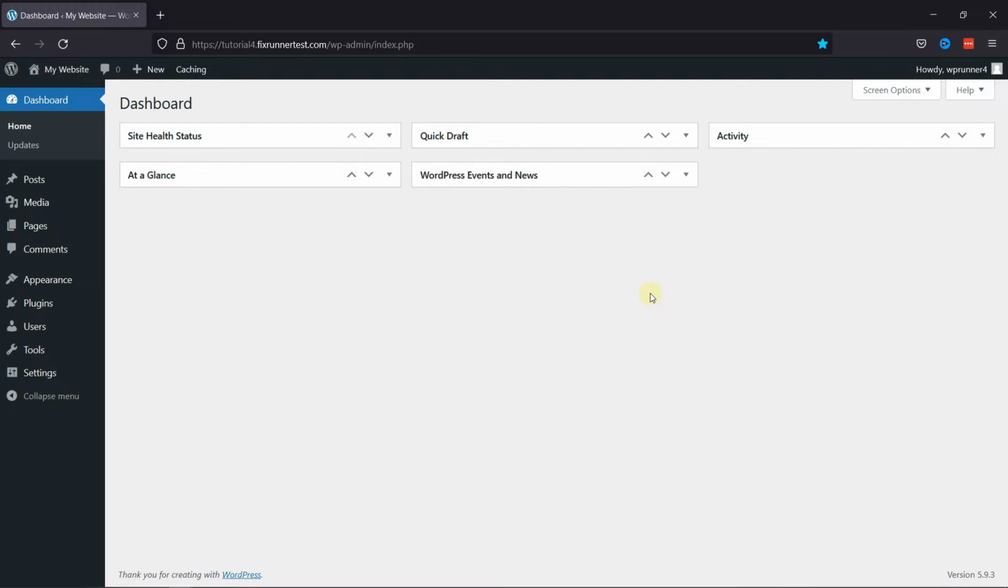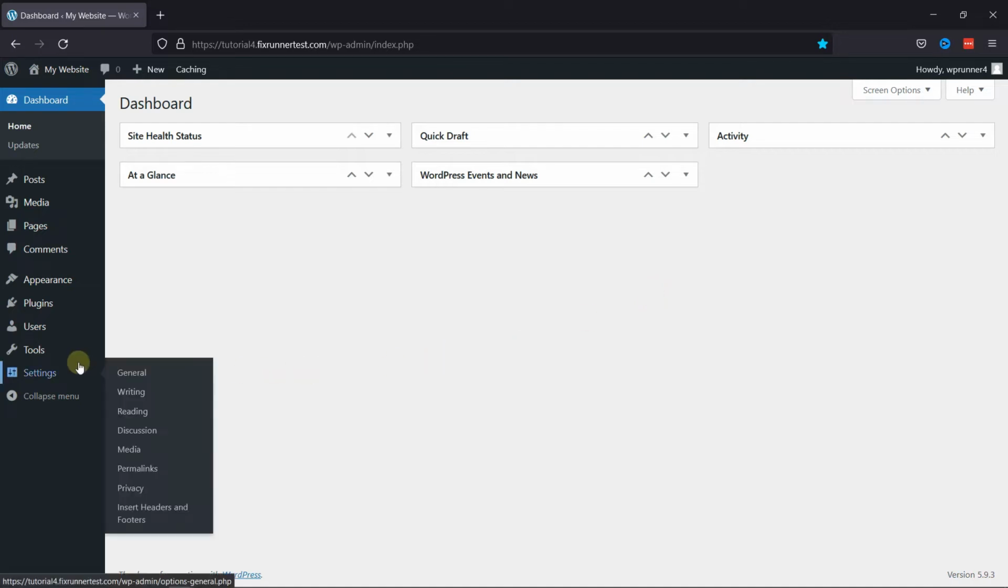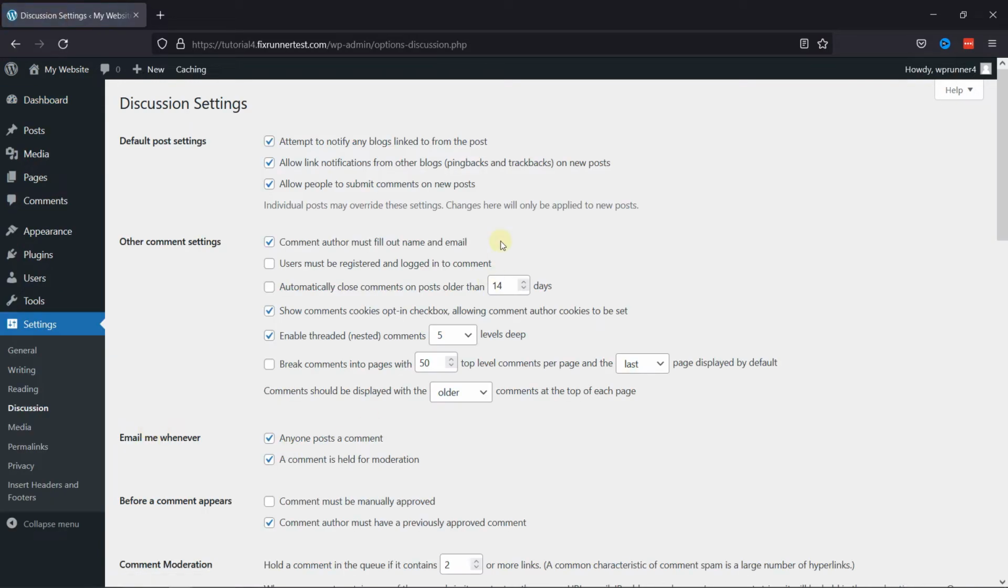Now, there are a few methods you can use to fix this issue. First, in your dashboard, go to Settings. Then click on Discussion. Here you can check two options. First, check if this option is enabled. This allows people to comment on new posts. And secondly, you need to check if this option is disabled.